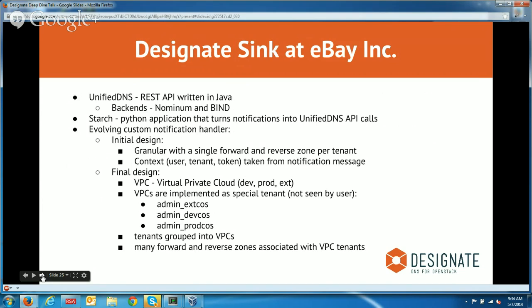In our initial design, we thought we'd have a very granular approach to everything. We'll have a single forward and reverse zone per tenant. So you have a user that's in a tenant, and it's going to create a VM. There's a forward zone associated with that, and a reverse zone associated with that. We would take the context, the user, the tenant, and the token off the notification message, and go ahead and create that A and pointer record for you. Well, it turns out that granular approach didn't work for us.